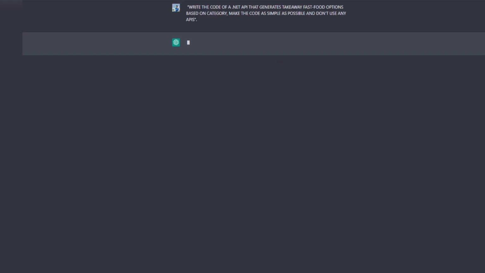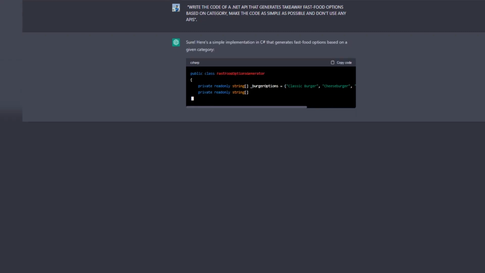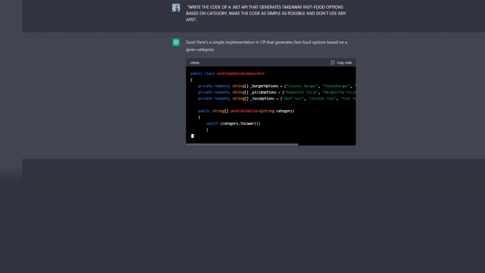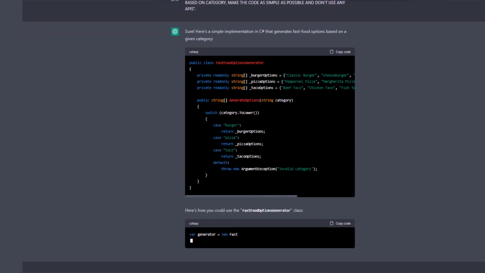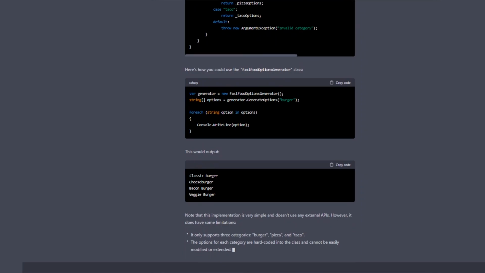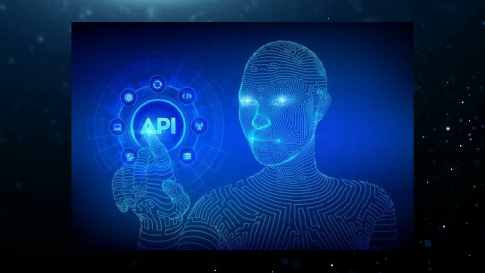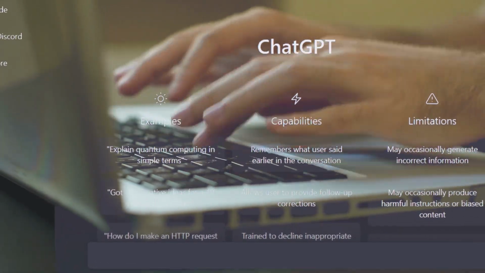Going back to the burger, in the text bar, write the code of a .NET API that generates takeaway fast food options based on category. Make the code as simple as possible and don't use any APIs. ChatGPT will instantly churn out a code for you. Then you need to copy that code, create a new .NET Core API project with Visual Studio, create a controller and paste the code, and that's it. Now, what do you do with the API? This is the documentation part, and you can go back to ChatGPT to find out where to do exactly that.